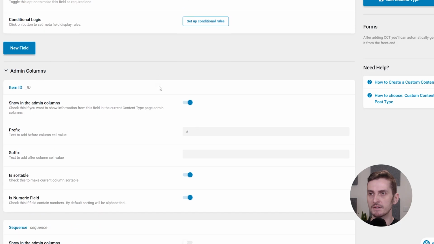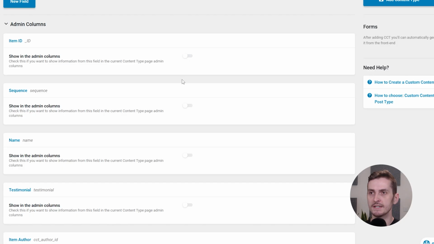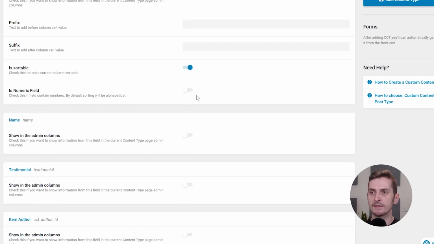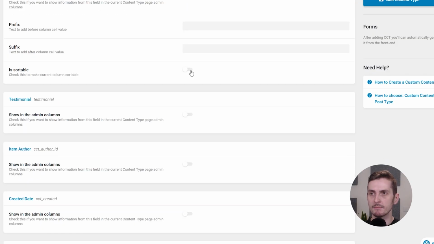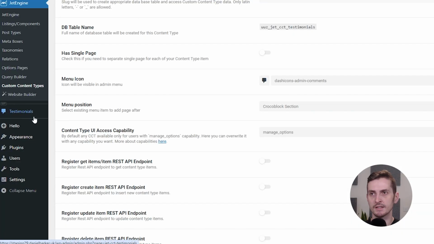You then need to go to the admin column section, and this is where we can control which fields are displayed on the back end and which fields are sortable. I'm going to toggle off item ID because I don't need this to be visible. I'm going to toggle on sequence and make it sortable, and toggle on is numeric field because this is a number field. And I'm also going to toggle on the name and make it sortable. Click add content type and you'll now see the testimonials custom content type in the menu.